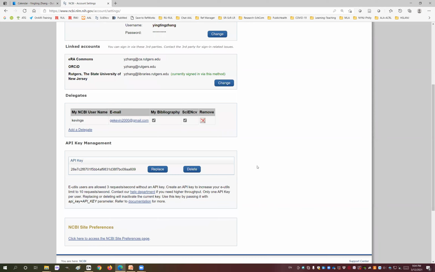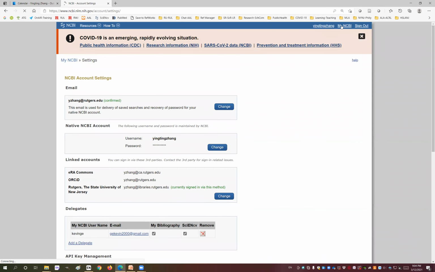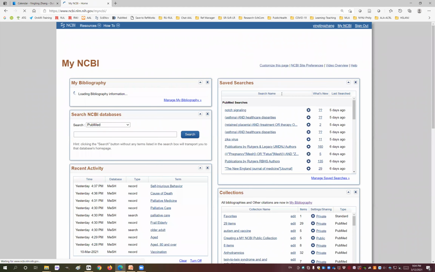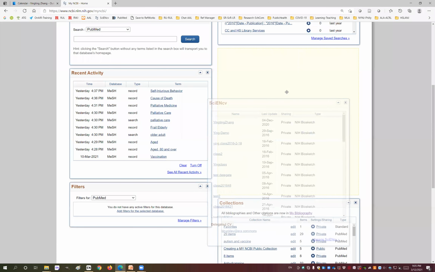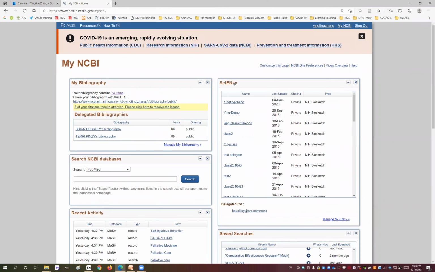So this is very important. Now, back to your dashboard. And at the bottom is the SciENcv. You can move these boxes wherever you like, and you can move it to the top. I'm not going to show you the SciENcv now.